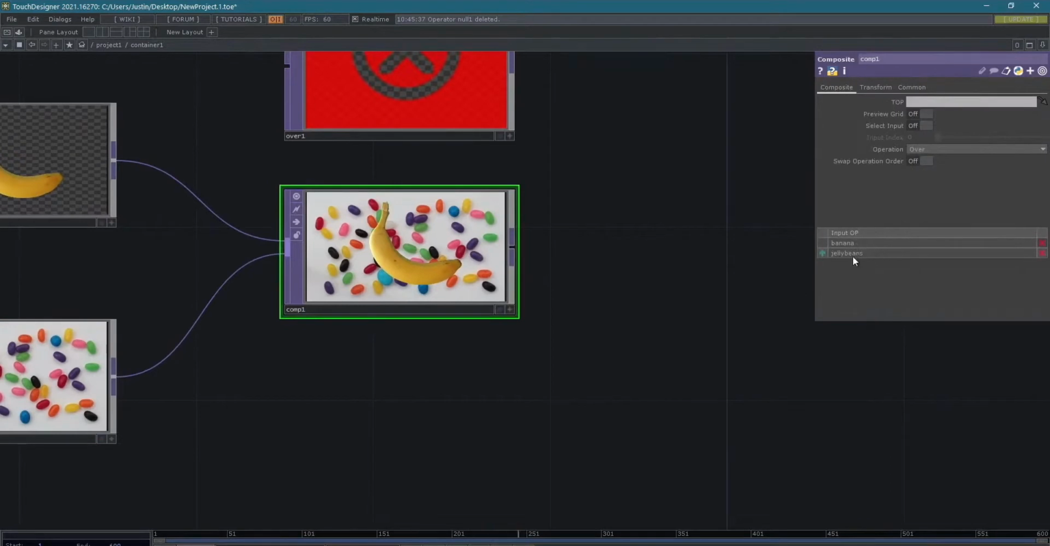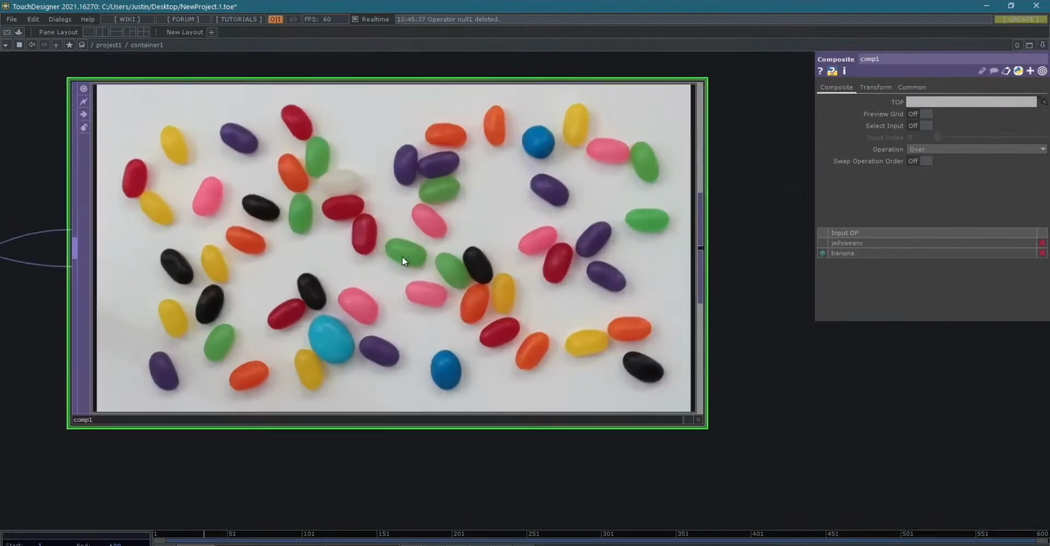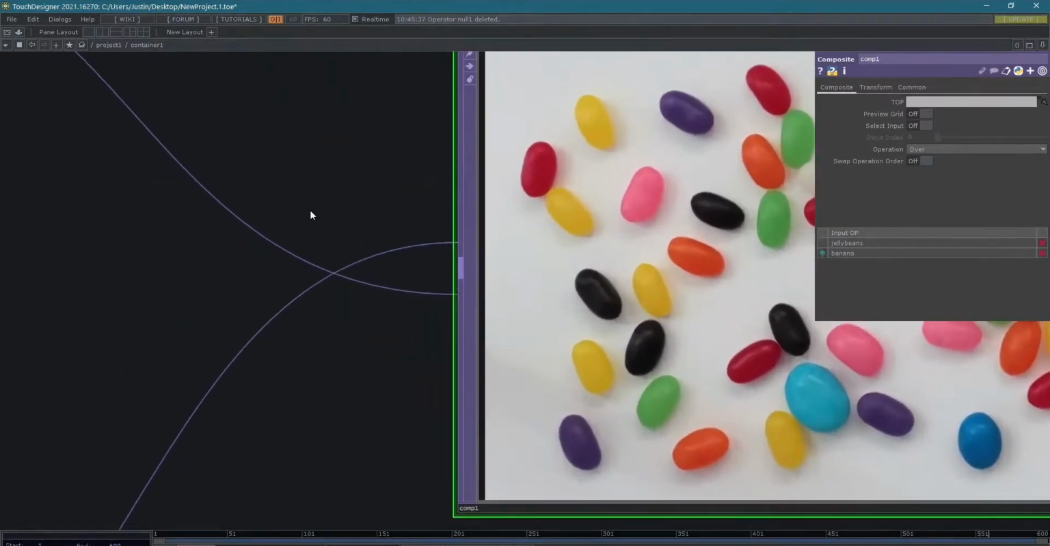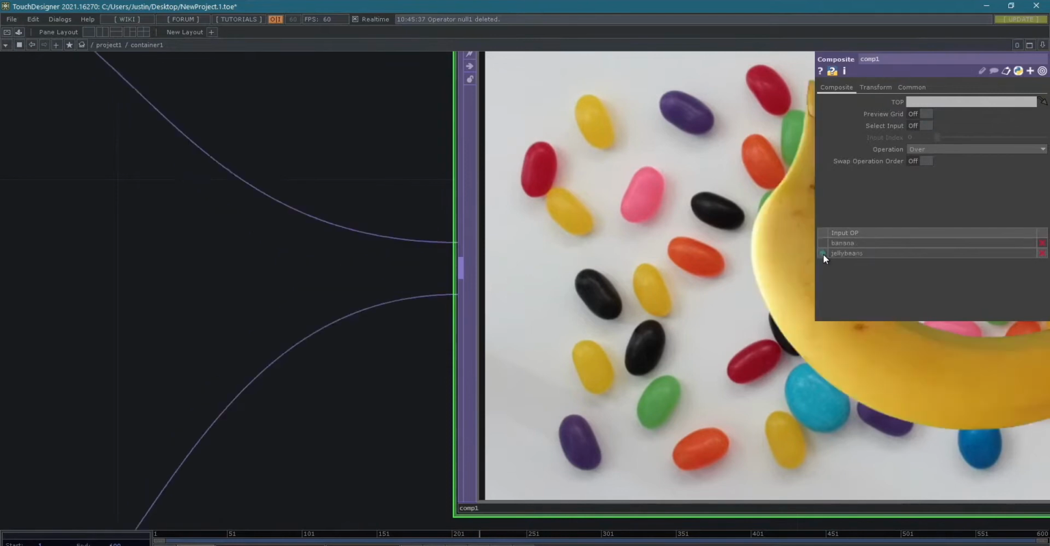So now when I click on comp, you'll see we have our 2 layers, and there's an up arrow on all of them except for the top one. So if I hit up on jelly beans, now jelly beans, because it doesn't have any transparency, is just covering the banana. And you'll see likewise when you do that, these wires switch.